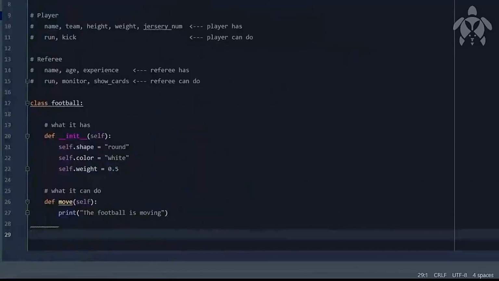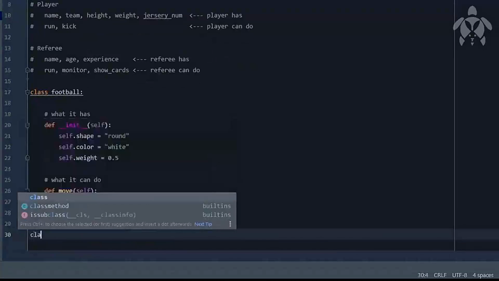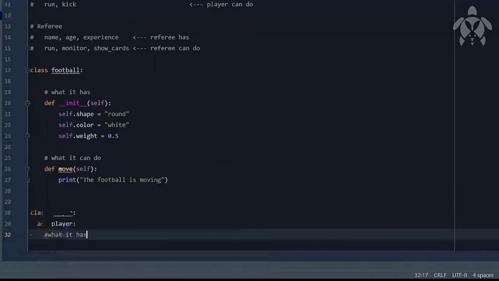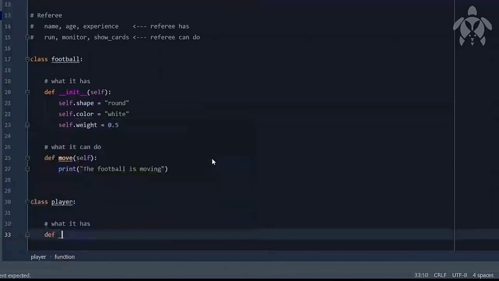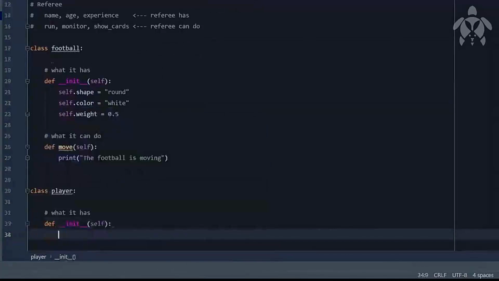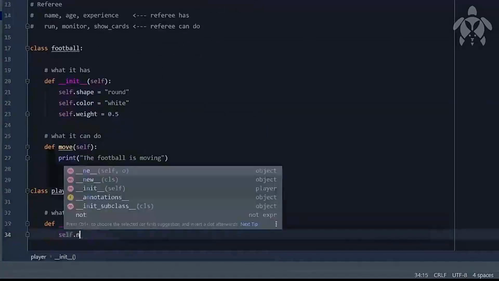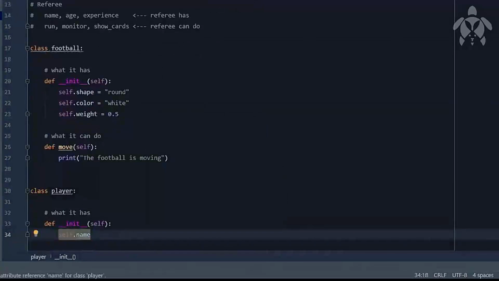That's it. That's about football. So what it has and what it can do. What it has will go under init, and what it can do will go under different functions, right? Let's say class player. So once again, what it has, we shall write down def underscore underscore init. And here we shall write self.name. Means when you will be making a player object, that player itself will be having a name. So that is what it is, self.name.